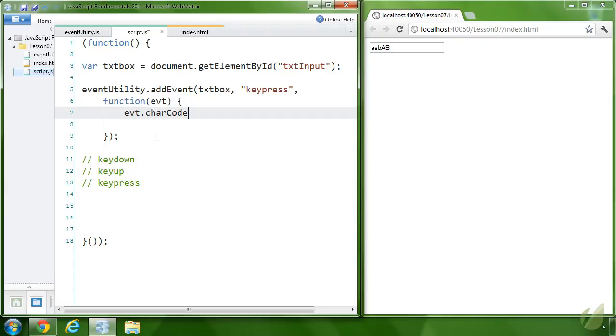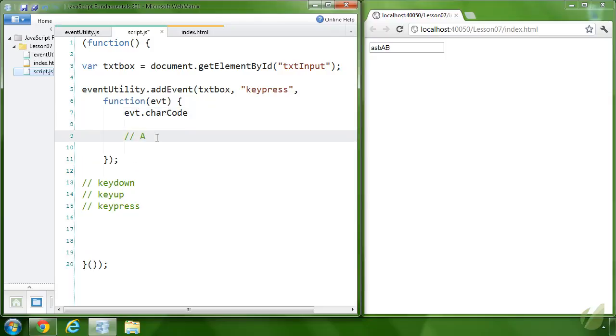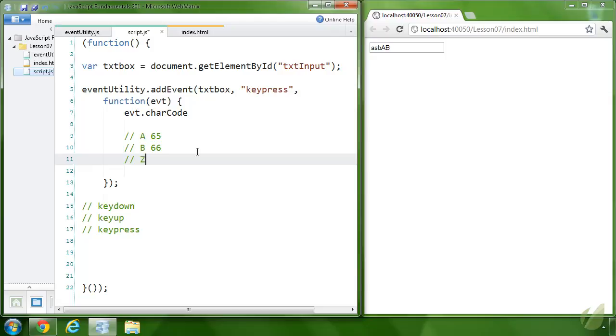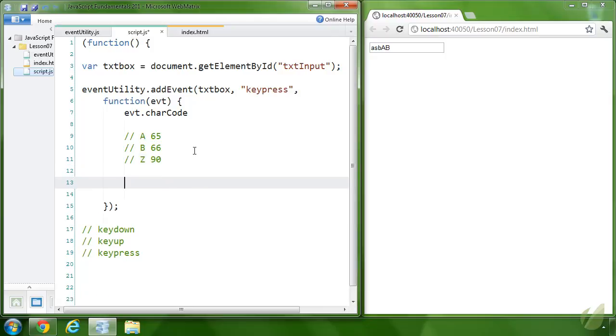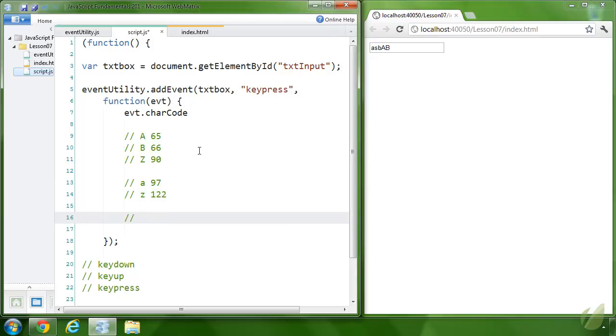And this is going to return a numeric value that contains the ASCII code of the character that was pressed. So for a capital A, it's going to have an ASCII value of 65. So charCode is going to have 65 if we type capital A. And capital B would be 66. And this will go all the way to Z, which is 90. The lowercase letters begin at 97. So lowercase a is 97. And that goes to lowercase z, which is 122. The number 0 starts at 48.